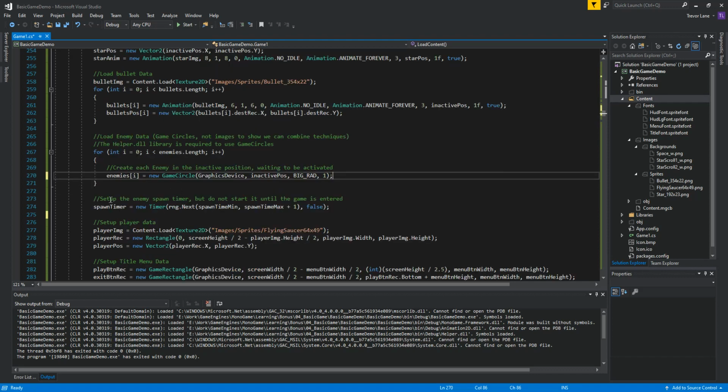And then our spawn timer, you can see the spawn timer, I've set it up to be a random time between the minimum and the maximum spawn time. It's not activated yet because I don't want it to start counting until I actually go into the gameplay. Because remember, we start in the menu state. So when I go from menu to gameplay, I will turn that spawn timer on.